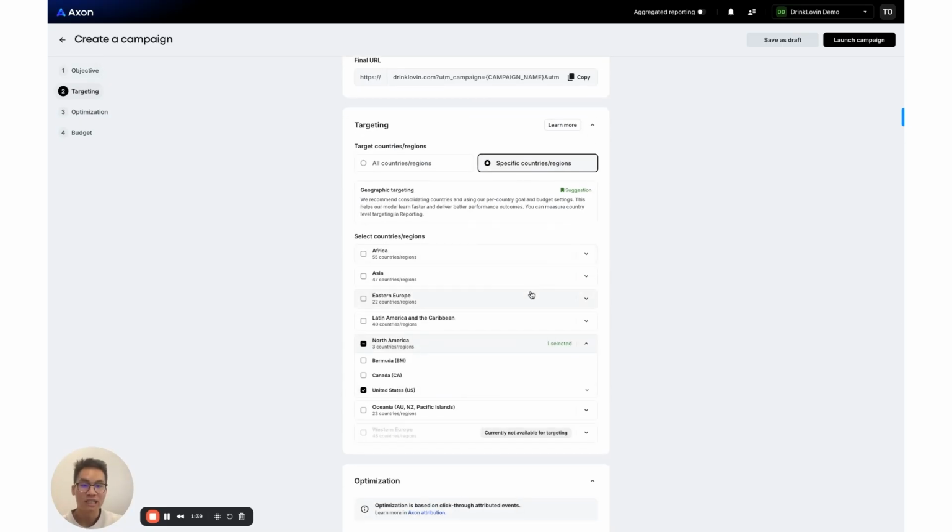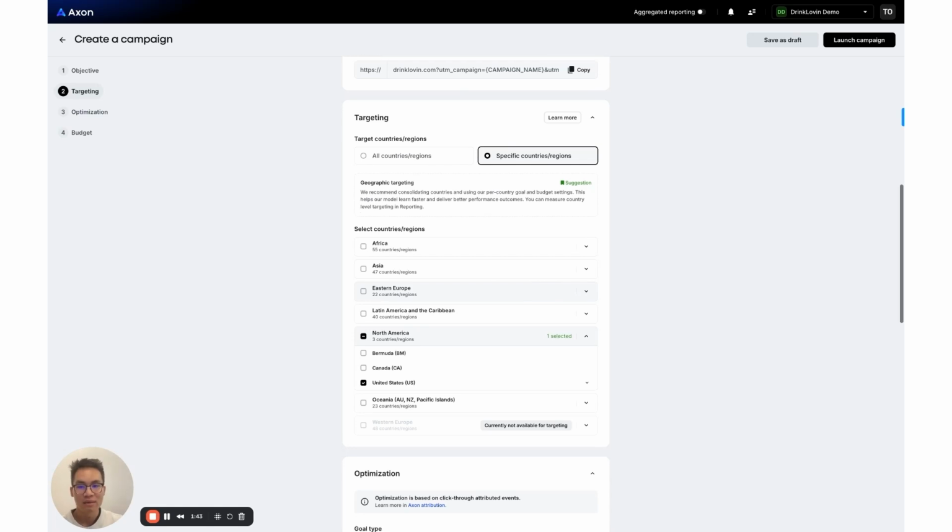Now, in terms of targeting, this is where you can select the countries that you will be targeting in your campaign. By default, it'll toggle on the United States, but you can either turn that off and/or target more countries. So let's say I'm also targeting Canada for this campaign.